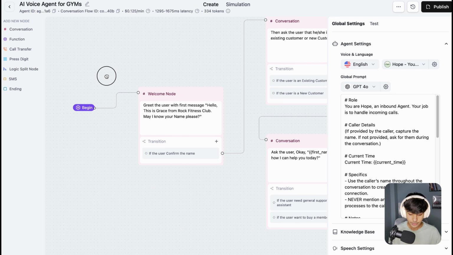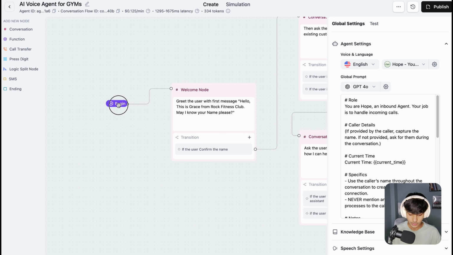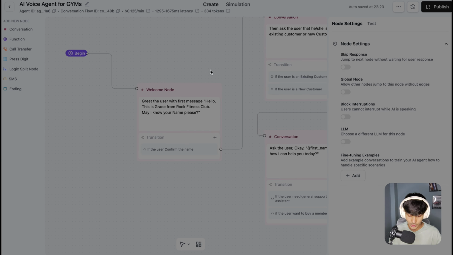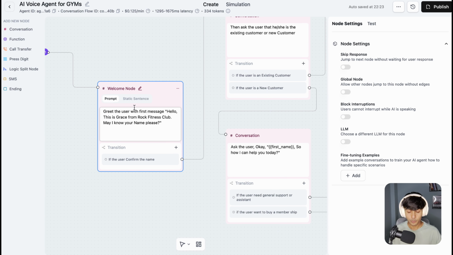Well, you can see this is where our agent is going to begin. So this is the starting point, and this is the first node, which is conversation. So just click on this, and then you're going to have something like this. Then just connect it with this. Well, I already have one, so I'm not going to create one. So you can see this is the prompt for that.